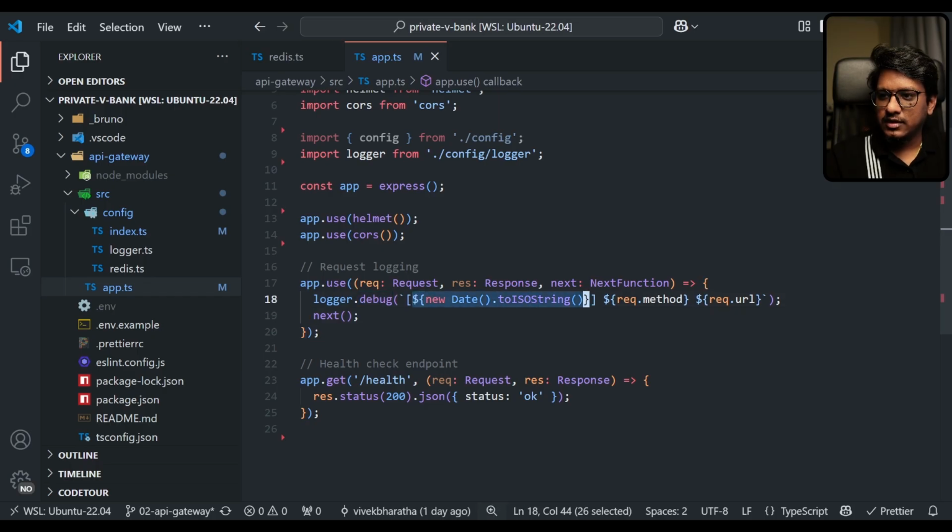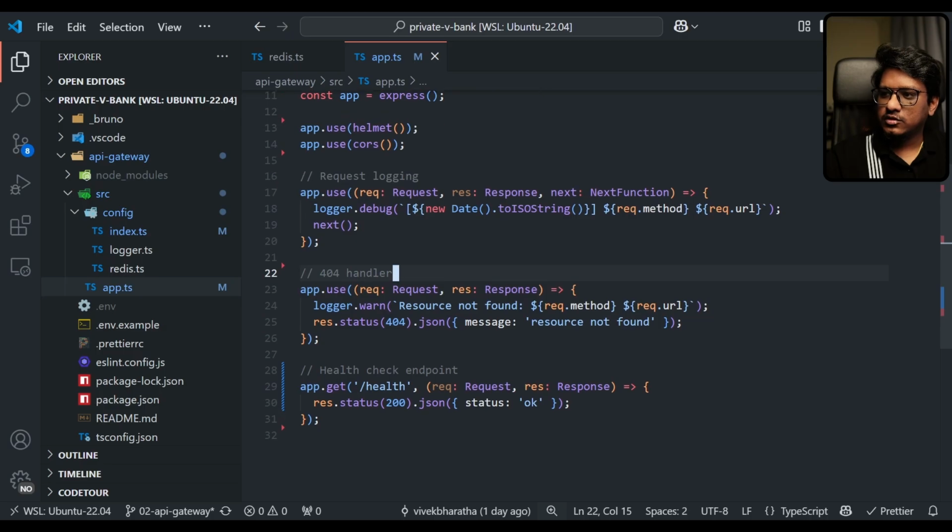I'm just adding the timestamp over here, which is technically not required. Maybe I'll just remove it. Once we start, we'll see that and try to remove it. And then later we have req.method and req.url. It's basically just to dump the request meta information. Simple. And then of course, let's add the 404 handler over here.